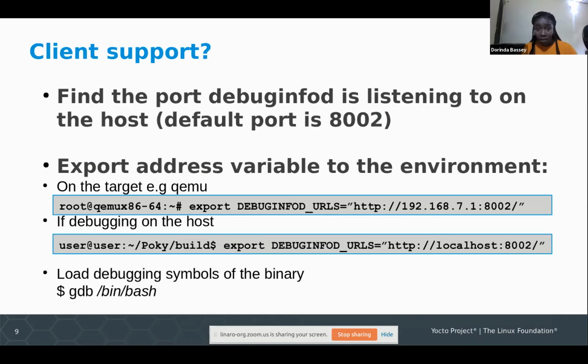The first thing you should cross-check is the port that debuginfod is listening on. The default port is 8002, but you want to make sure that's what your debuginfod is running on. You can use the netstat command to check what port your debuginfod is running on. And after you're sure the server is set up, before you access the server from the client perspective, you want to export the debuginfod URLs into the environment.